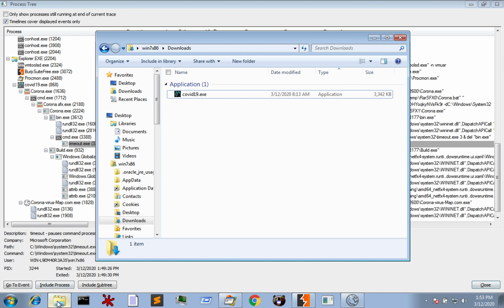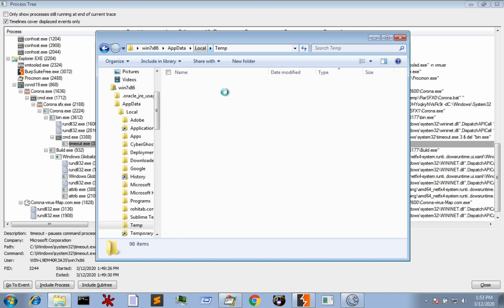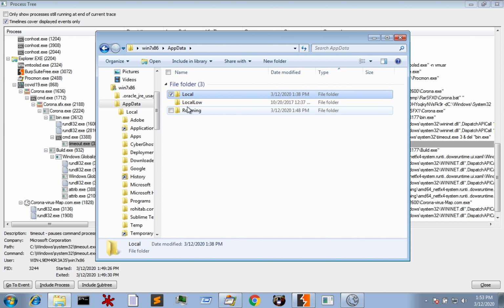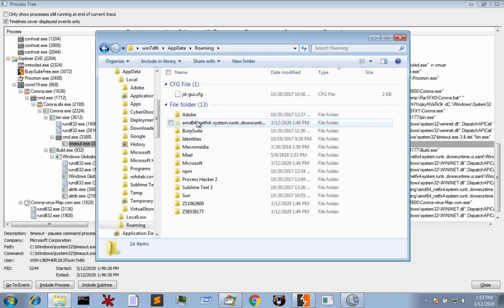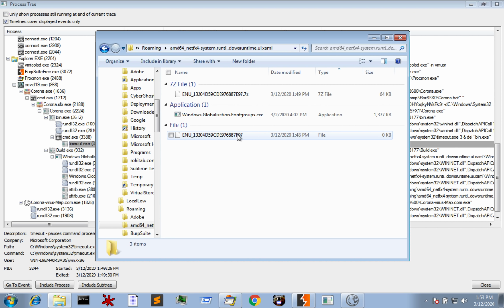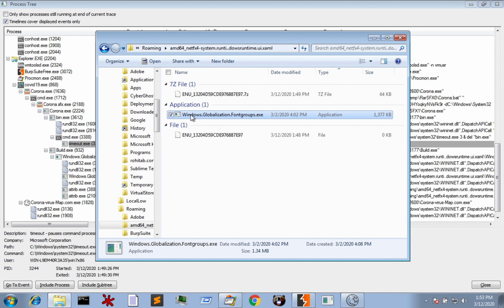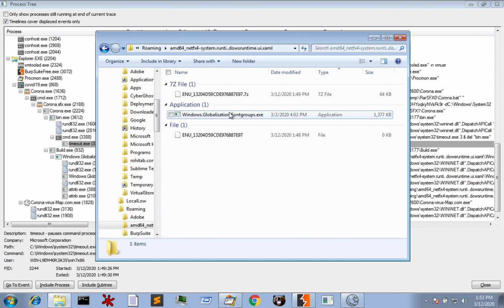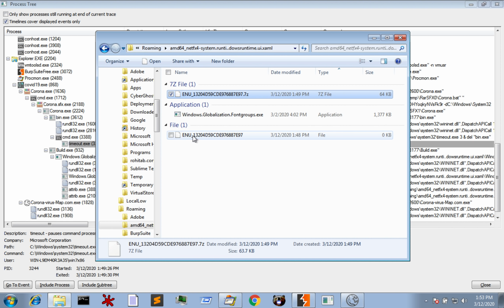However, we can have a little bit of a poke around and just see what kind of stuff is in the temp folder, for example, if stuff still exists. Let's have a look here. Do I see anything? It doesn't look like there's anything left in the temp folder, so let's go back into AppData Roaming, and we can see there's this hidden folder, and we have a look, and here's this Windows globalization font groups.exe, one of these processes. So you can see that this is an executable that's been written by the parent process, and there's a couple of files here.